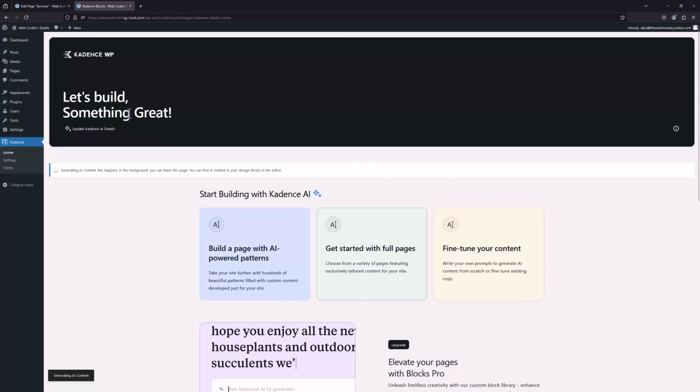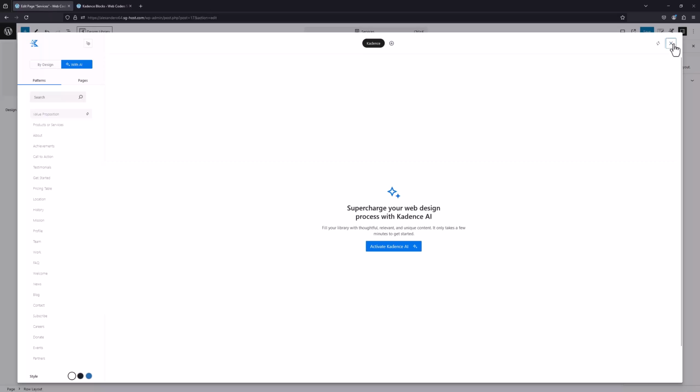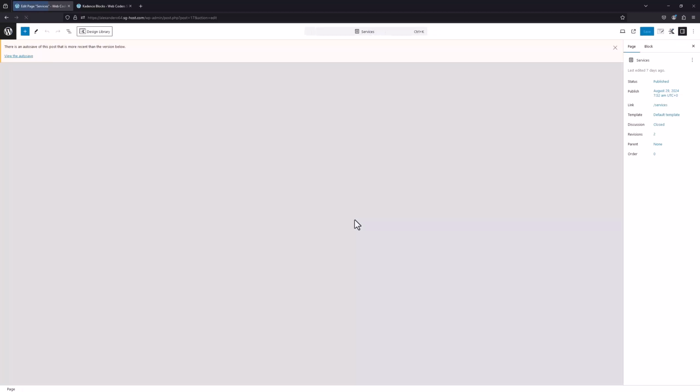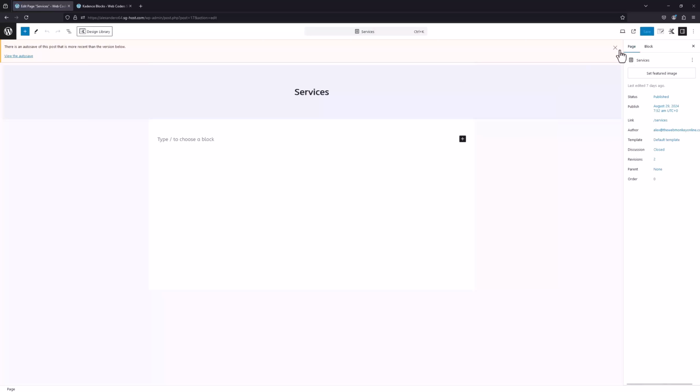So what's going on right now is that the AI at the back end, as you can see, is generating all the AI content for different types of pages and so on. So it says generating AI content. This happens in the background. You can leave this page. Now you can find AI content in your design library in the editor. So let's go back to this particular page right here for the services. Let's just refresh the page. And normally it takes about a few minutes for the AI to finish building out all the necessary pages.